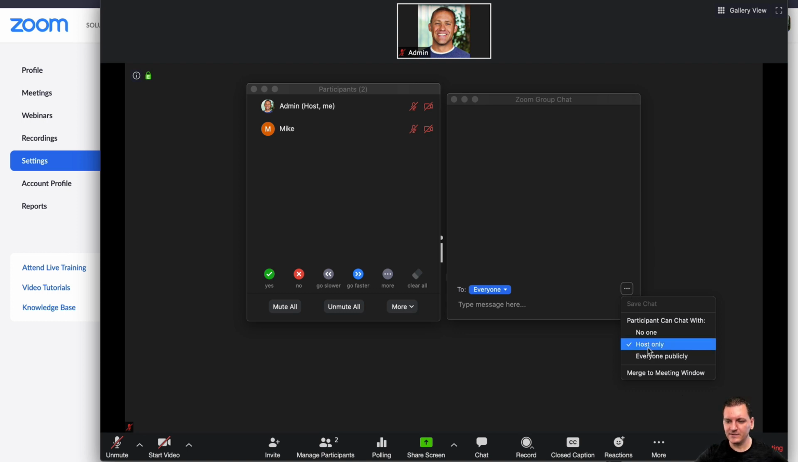If you don't care if everyone sees the comments, then you do everyone publicly, and then all the chat goes to everyone, and everyone can see it and interact with each other as they're going through the meeting. So it's totally up to you. It just depends on what kind of meeting you're doing, and then you can go that route. So those are the settings inside of here.